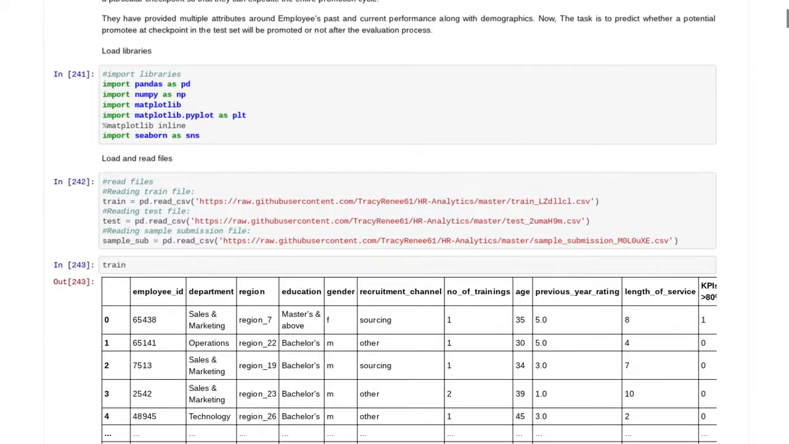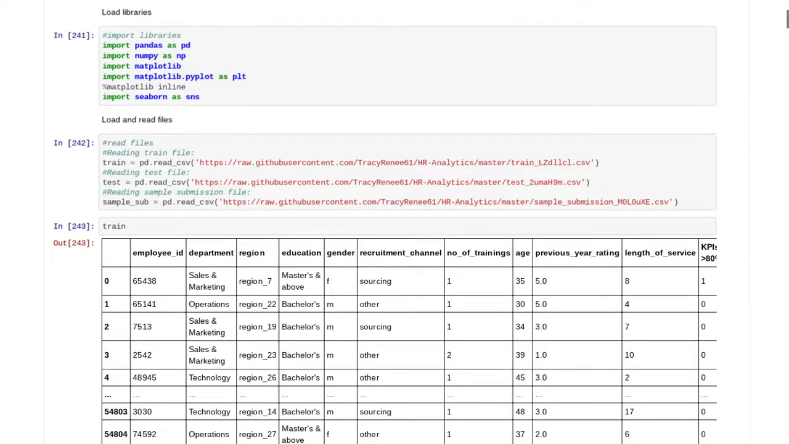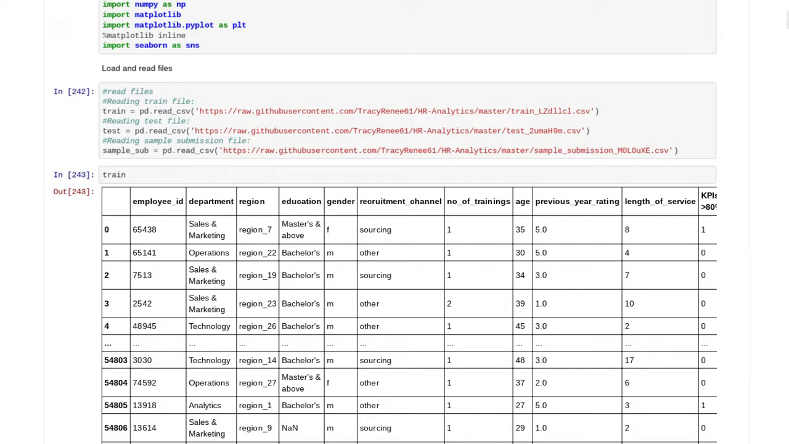So the first thing we did was we loaded up our libraries, the main libraries that we would need, which would be Pandas, NumPy, Matplotlib, and Seaborn. And I notice here I got Matplotlib twice because that was one of my first programs that I did, but it doesn't matter.